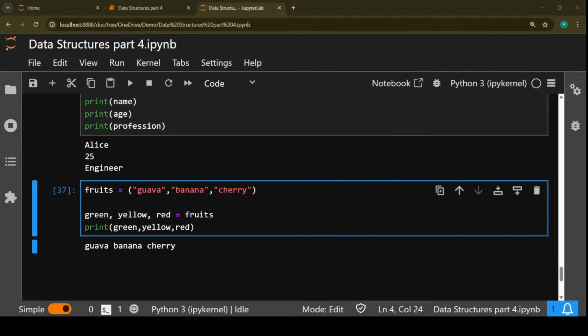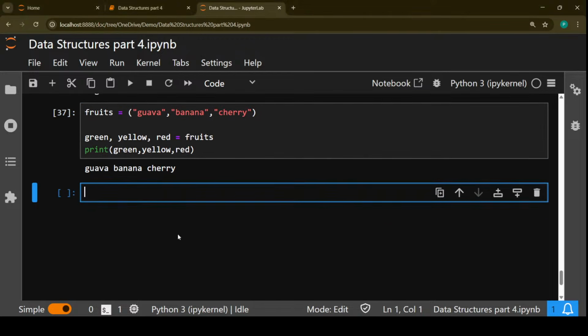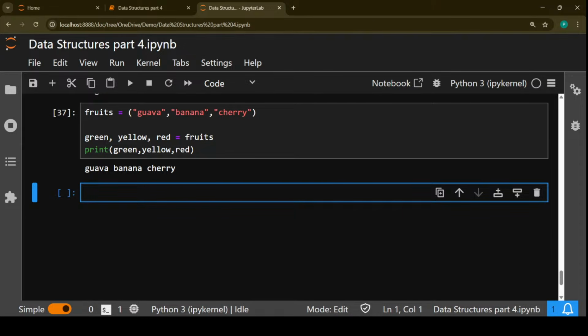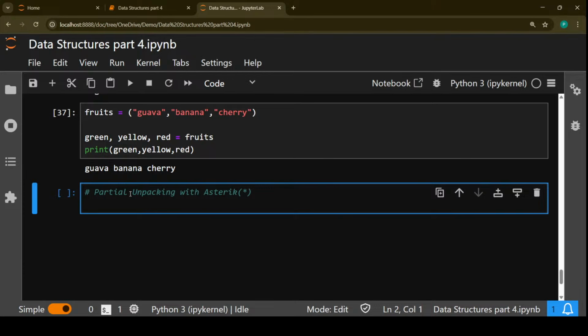Okay, now we have seen tuple packing that we already know. Then we have seen tuple unpacking. Now there are multiple ways to unpack a tuple. Okay, this was one way and the simple way. Then there is partial unpacking also. So let's see that also. In partial unpacking we are going to use the asterisk symbol, which is this one.